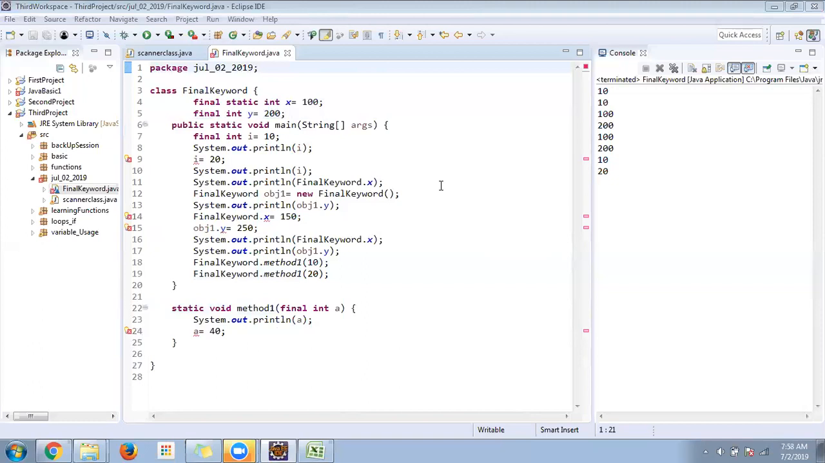Okay, right? So what is the difference between constant and final? That we will go into later. As of now, you guys understand this. That we will go through later, one by one. Any questions on this final right now?